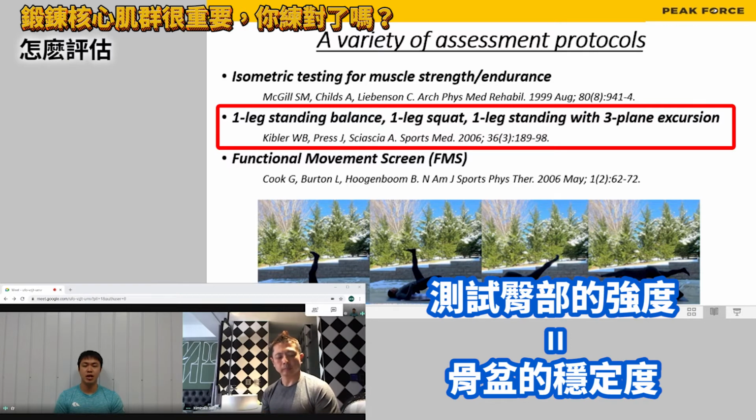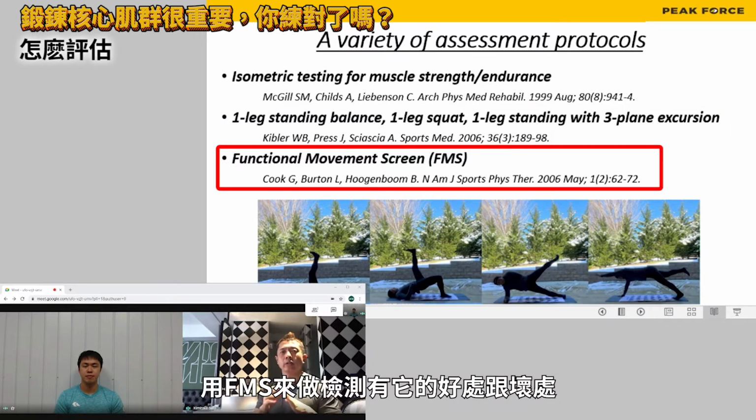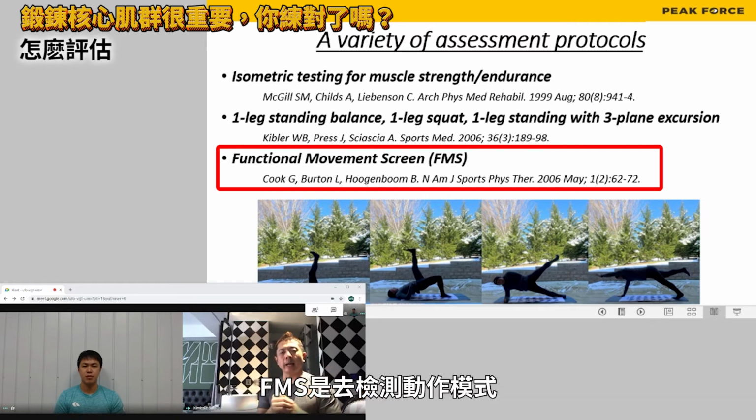And there's a good and bad about using an FMS, but the FMS is to assess the pattern.